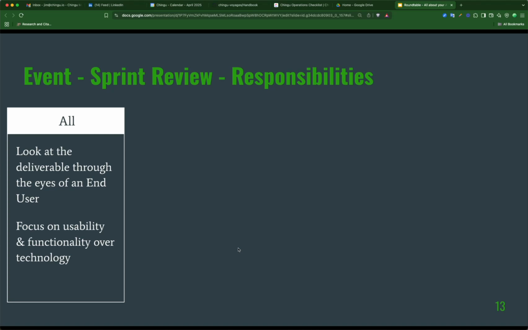So what are the responsibilities? Okay, again, as I said, you want to look at it through the eyes of an end user. You're looking at the executable application, not the technology behind it. It doesn't matter that you're using React over Laravel or that you're using Mongo instead of Postgres. That doesn't matter. End users do not care about technology. All they care about is what is the application doing that helps save me time and money. And again, that's that last part. Focus on the usability and functionality instead of technology.